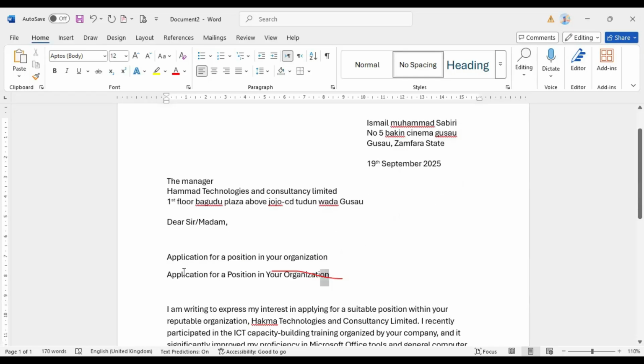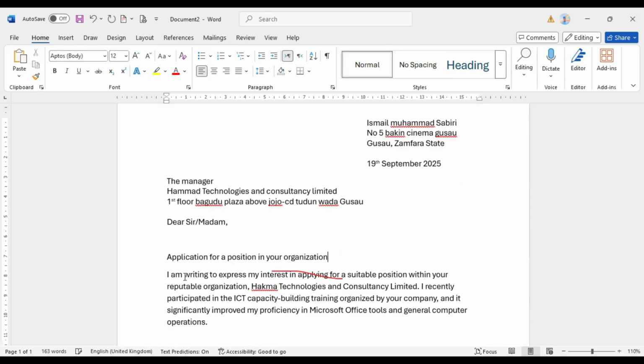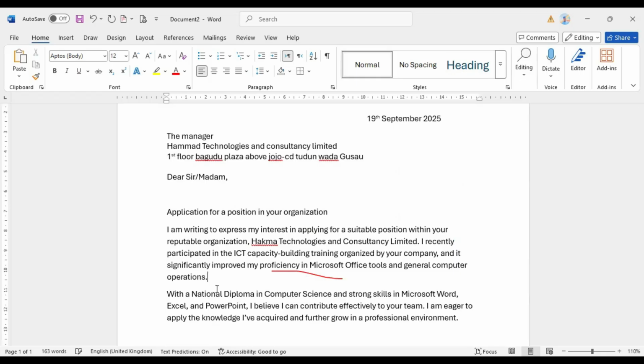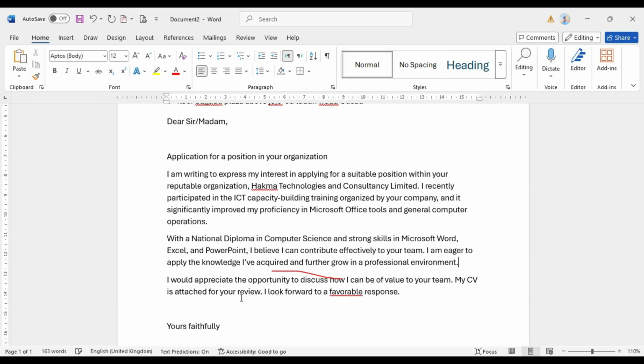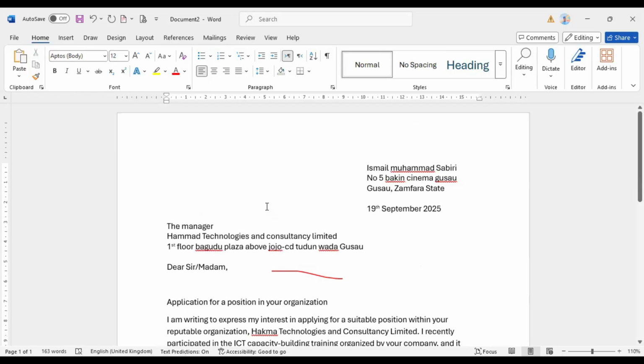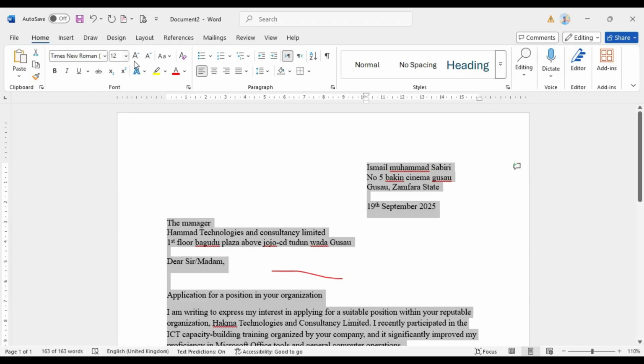Okay, this came as a duplicate. Let me just delete one. Let me just remove it. So I'm going to highlight it all and change the font style to Times New Roman. As for the size, it's already fine, so I'm going to leave it like this.